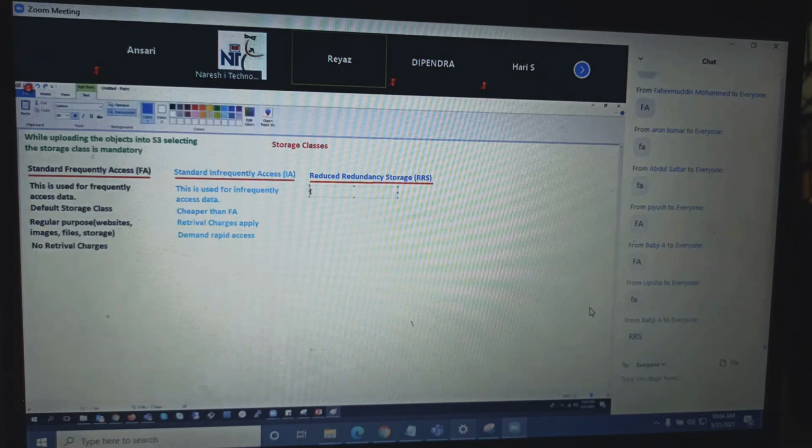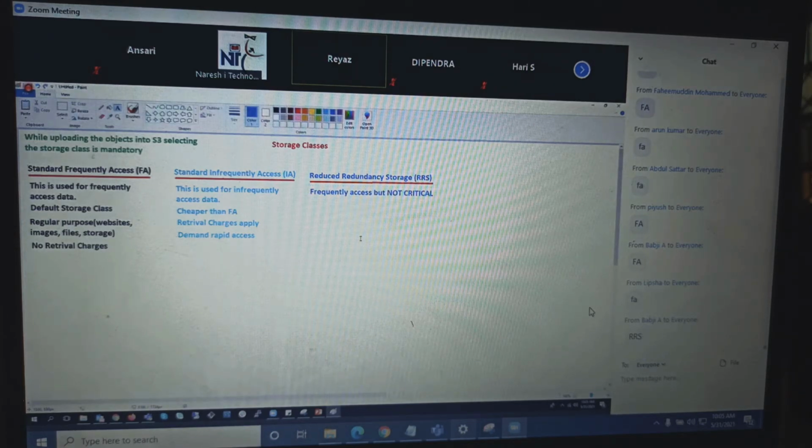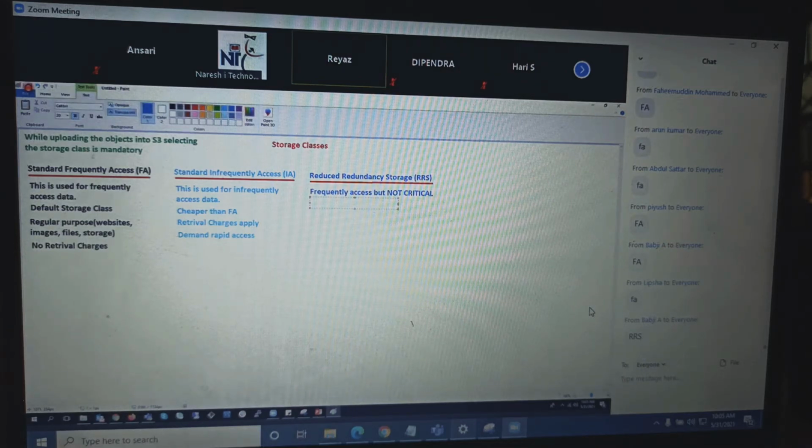So here I put it as frequently access but not critical. If you have this kind of requirement, then go for reduced redundancy storage. But guys, as it is frequently access storage, do you have any retrieval charges? No retrieval charges. And guys, also AWS does not recommend this. AWS does not recommend using this storage class.